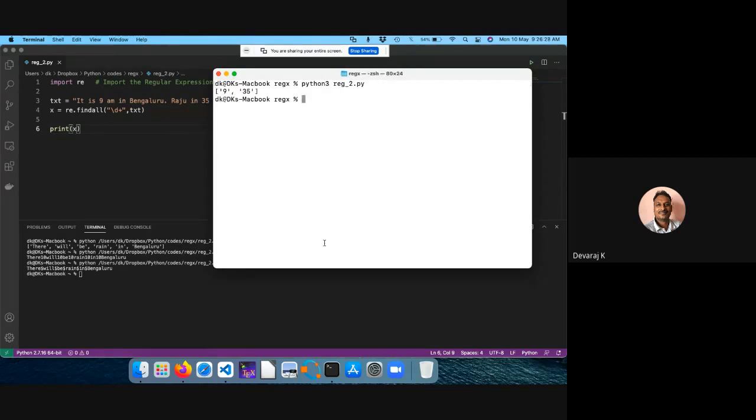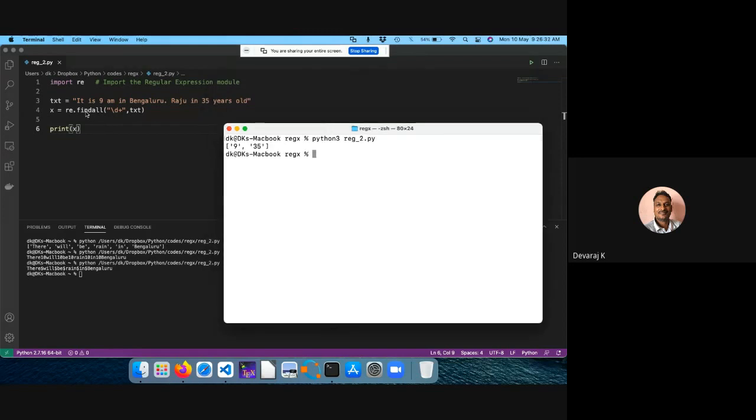Look at this. See, I have given 2 numbers. It is 9 a.m. in Bengaluru and Raju is 35 years old. So the 2 numbers were found. One is 9 and the other one is 35. Okay, one is 9, the other one is 35. So in both the places I am able to find it using this slash d and plus.